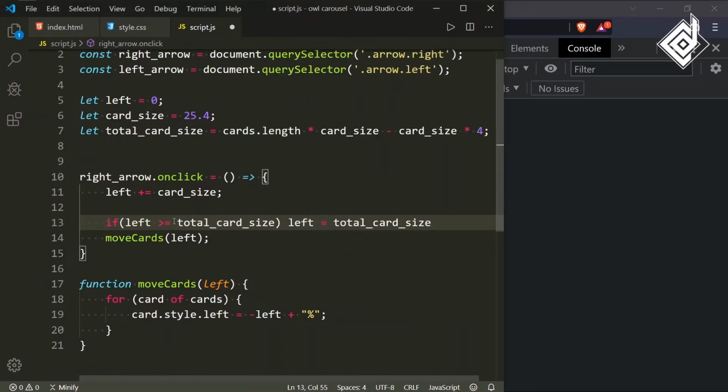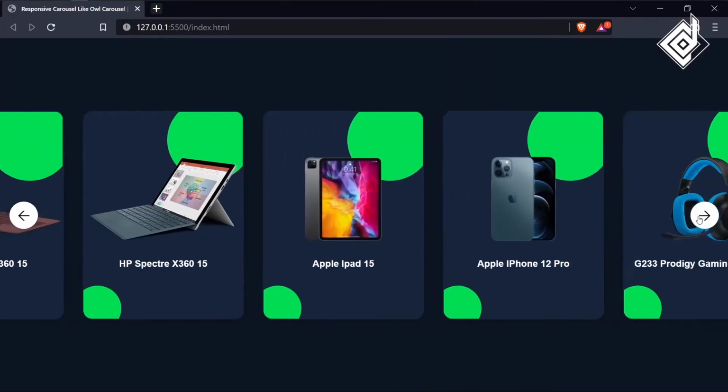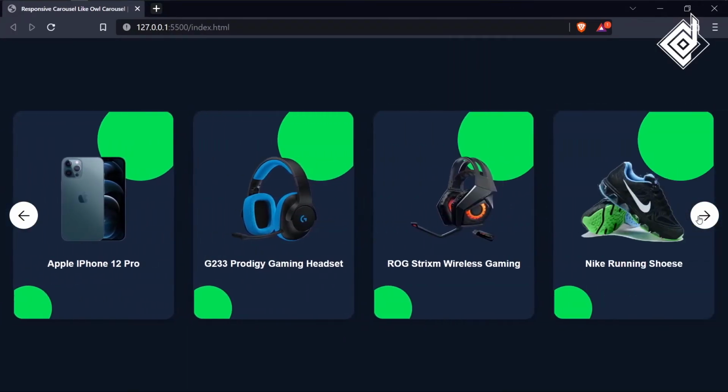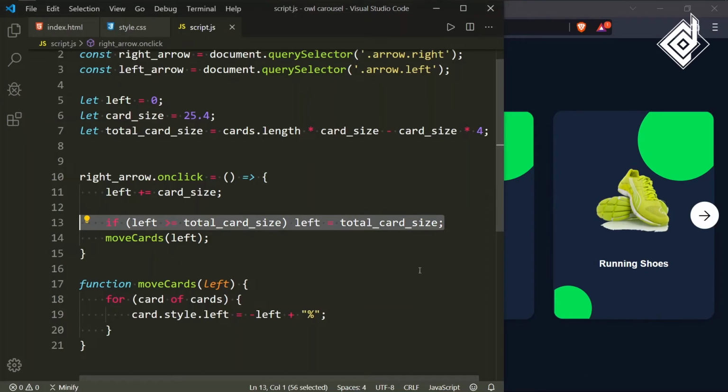So now in the browser, whenever I'm clicking that right arrow, you can see the cards are moving towards the left side, but when you reach the end of the last card, it stops. So with the help of this code, we can restrict the card from moving towards the left side whenever it has reached its limit.